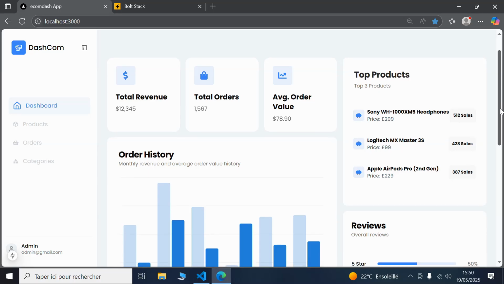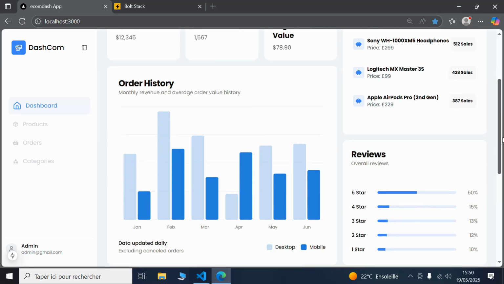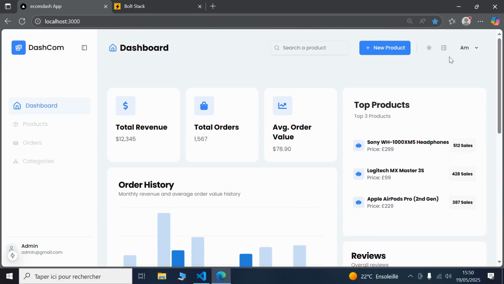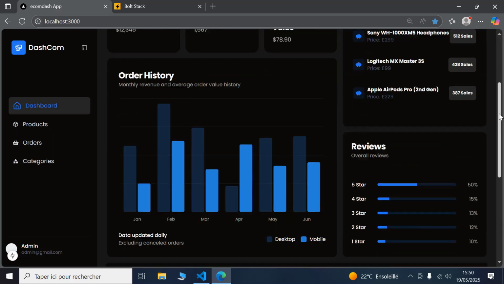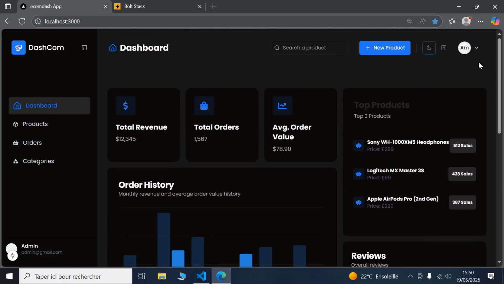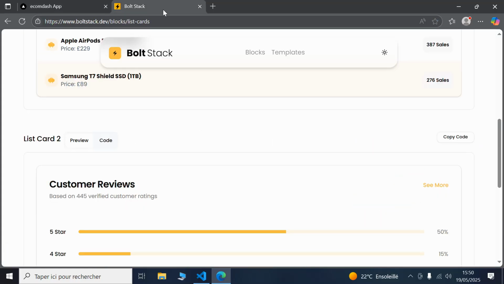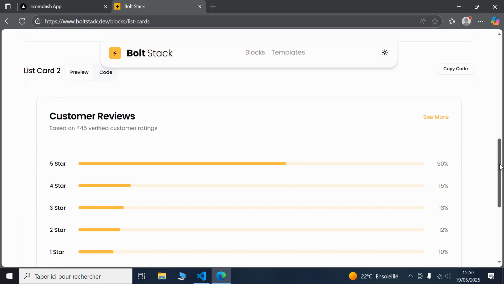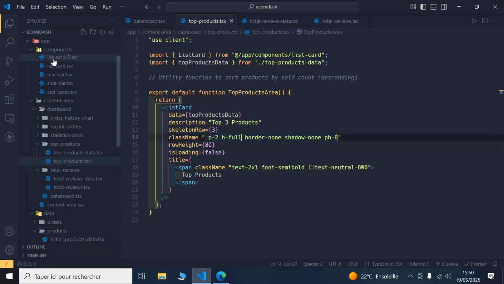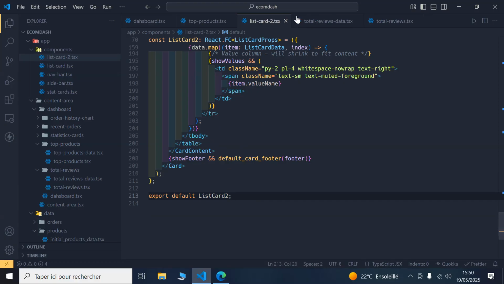So now our dashboard page is completed by adding the last piece, which is the reviews component. So as you can see, everything is looking great. If I turn the dark mode on, as you can see, it looks even better, I think. So we're gonna be using this list card 2 component that I showed you. So again, copy this code and add it inside the components folder. So this is the actual component.